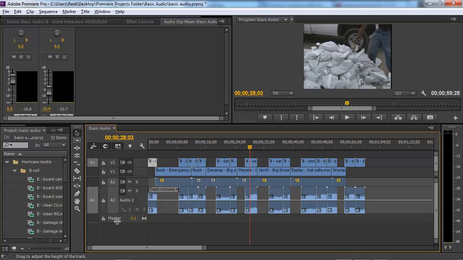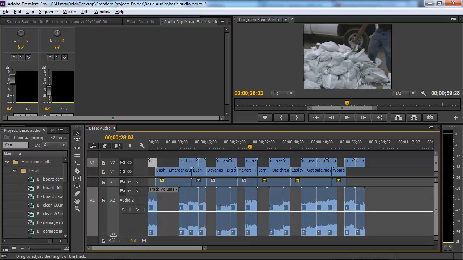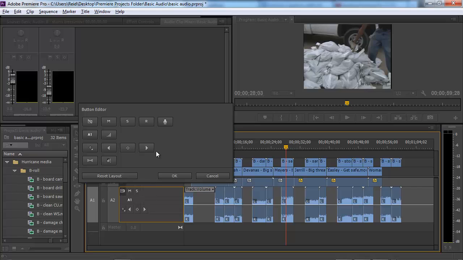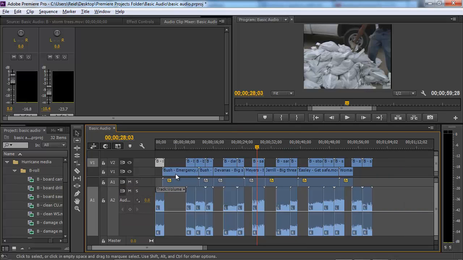We're going to bring this down so we can get a better detail of what we're doing here, and we're also going to add some customization to this track header here. So we're just going to right click and go customize, and what we're going to add here is the keyframes that we can raise and lower the volume with, and also the track volume control, and we should be good to go with those things. So let's go ahead and say OK.